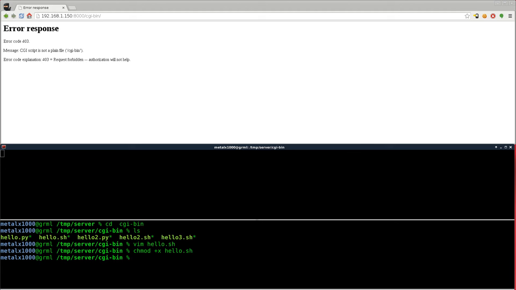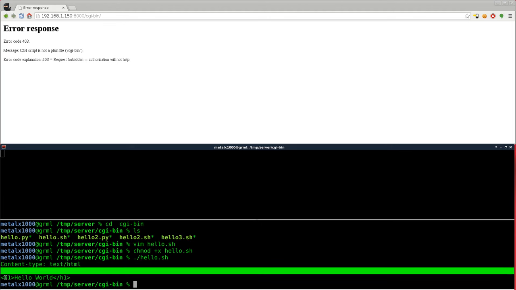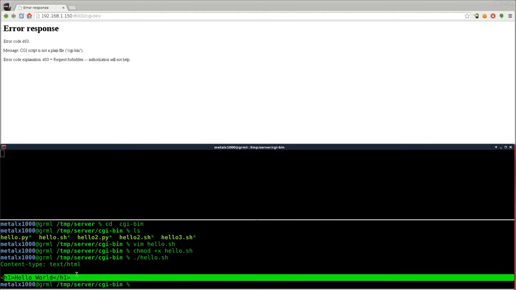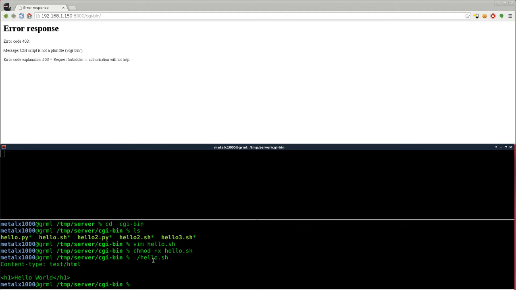Running these on your web server is the same as running it on your current computer. So if I was to run hello.sh inside my shell here, you can see the output. First line is this, then we have a blank line, and then our HTML code, which can be one line, but it can be a whole web page as well.